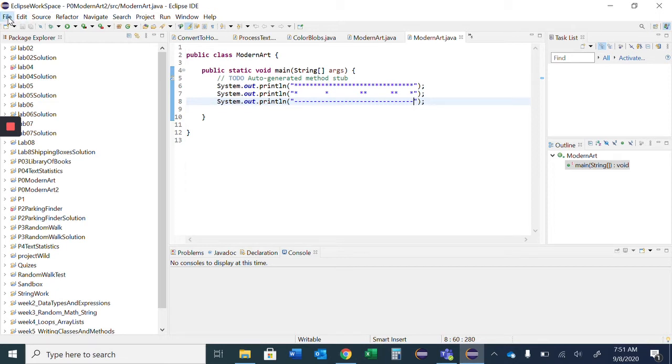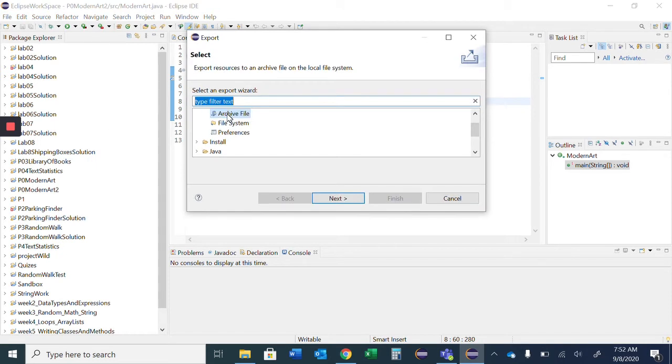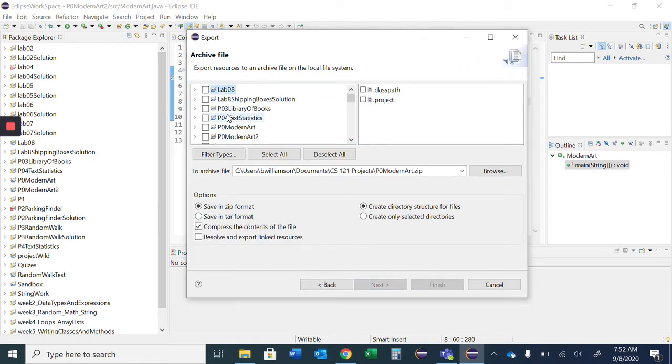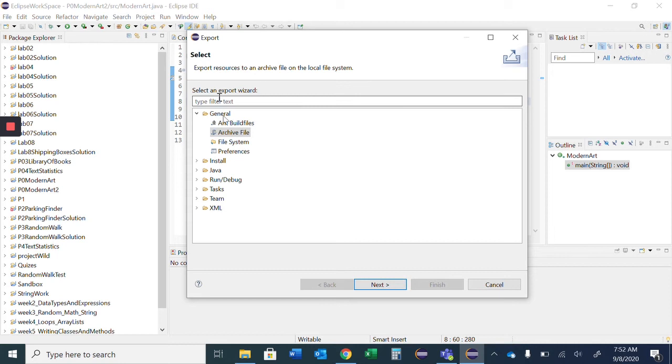So under File, you're going to go down to Export. Then you're going to go Archive File. You're going to double click on that. If you didn't see how I did that, you can click one time to hit Next, or you can double click on Archive File.